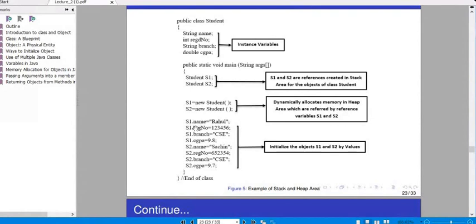So S1 dot name is equal to Rahul. S1 dot registration number is equal to 1, 2, 3, 4, 5, 6. S1 dot branch is equal to CSE. S1 dot CGPA equal to 9.8. So these are the values that are present inside the heap area. And S1 is the object reference whose memory is allocated in the stack area. How can I access? Object reference dot data members.